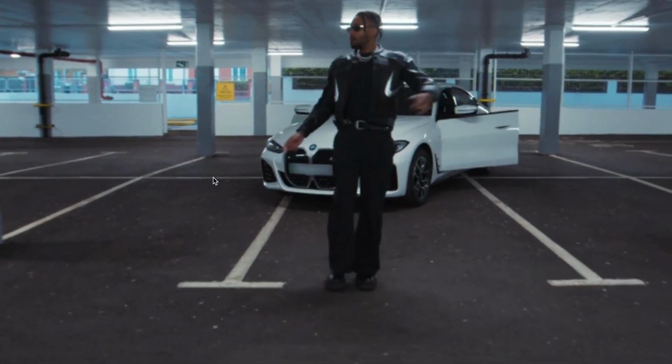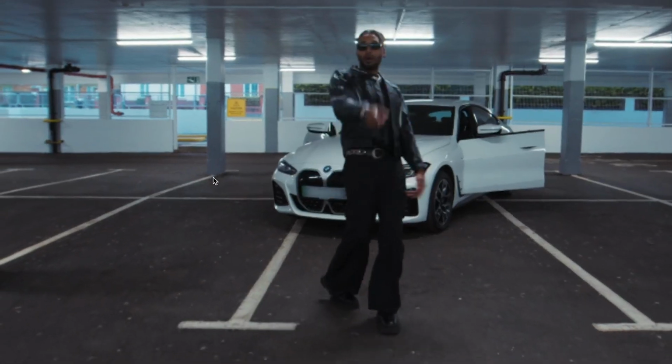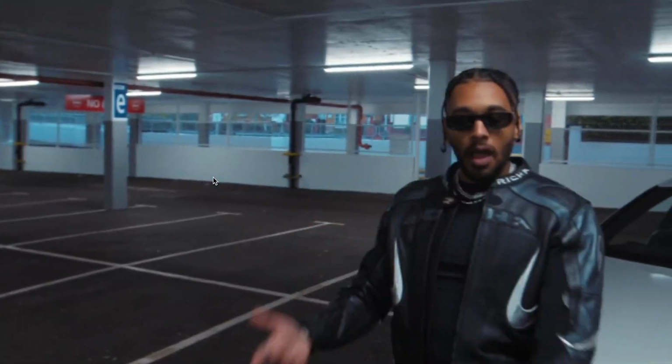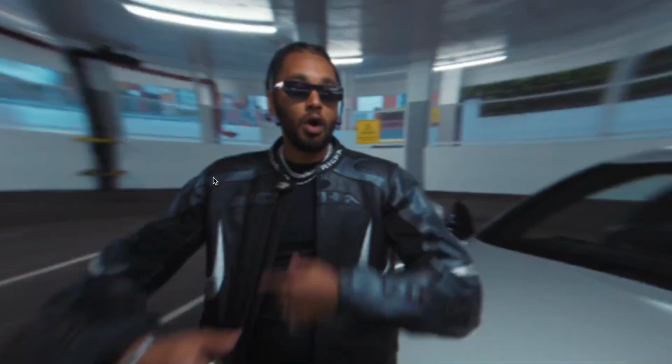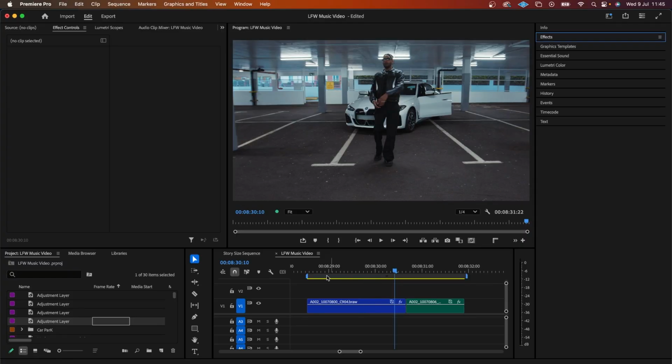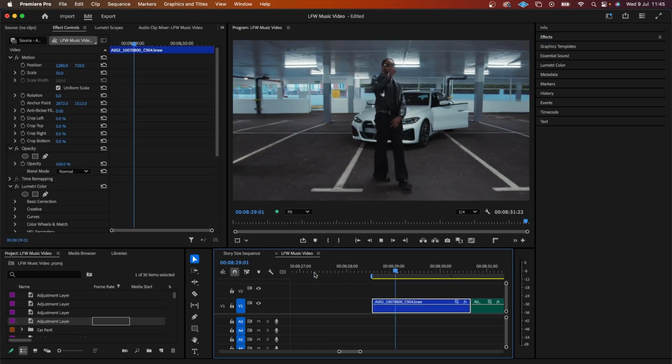Yes, my people, today I'm going to show you how to do a quick lens distortion effect. It's very quick, very simple, and you can do it on Premiere Pro. First thing we need to do is to jump into Premiere Pro. This is the clip I'm going to be using.